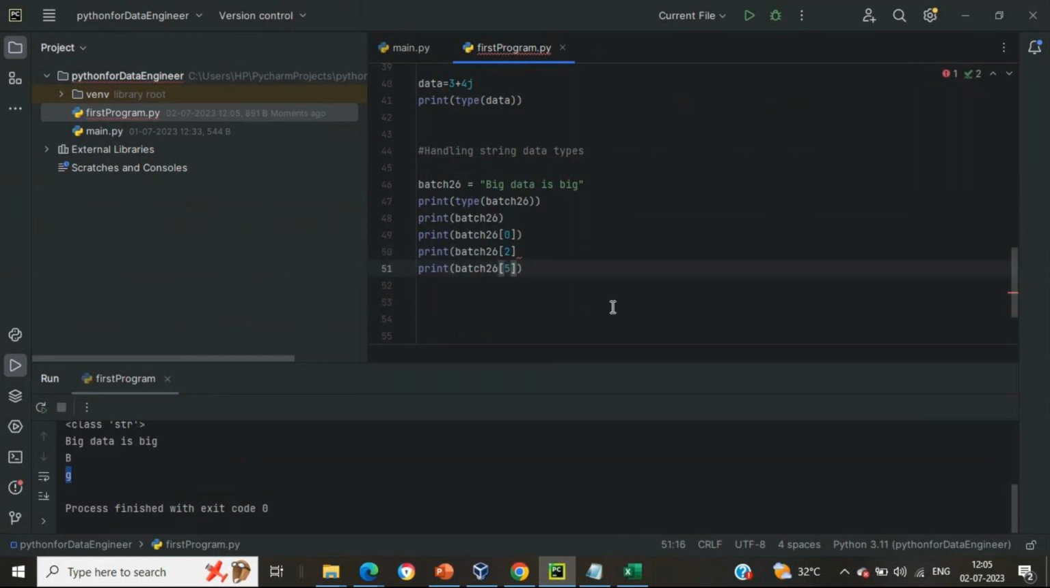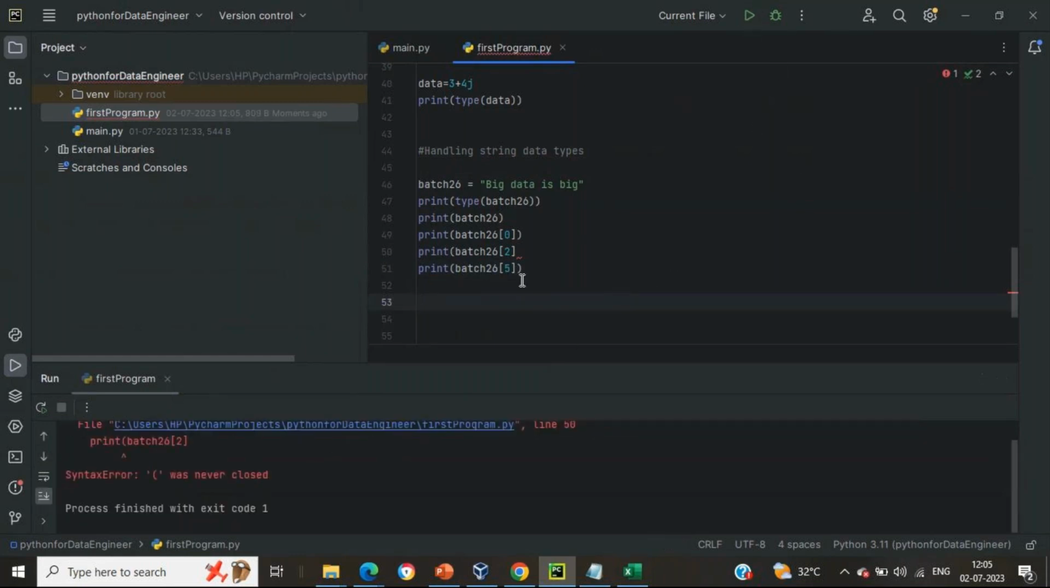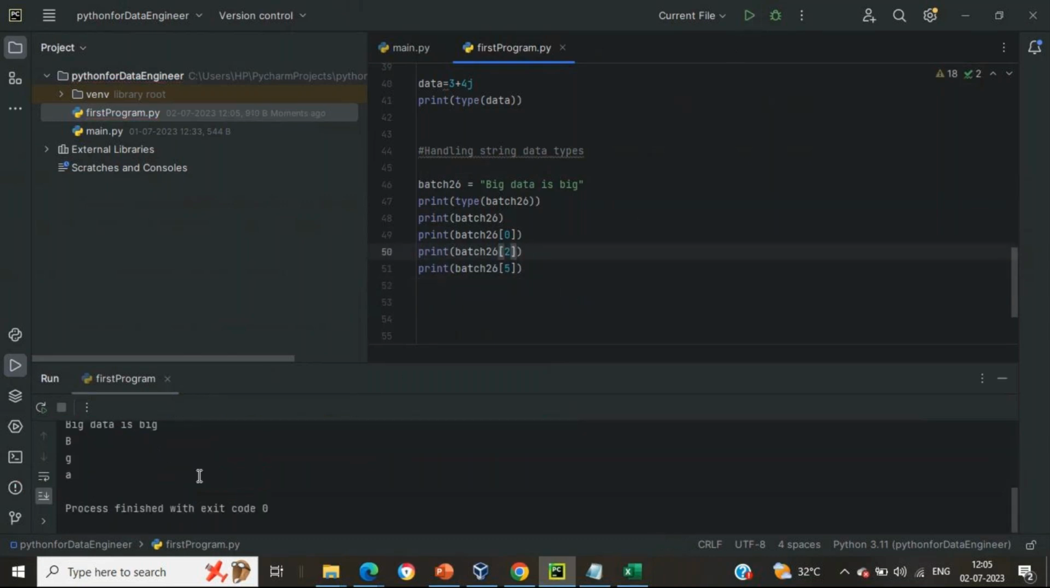Fifth element. So what has happened? Okay, issue. The bracket was not closed properly. Now, the fifth is A: 0, 1, 2, 3, 4, fifth. Yeah, fifth is A, not D.